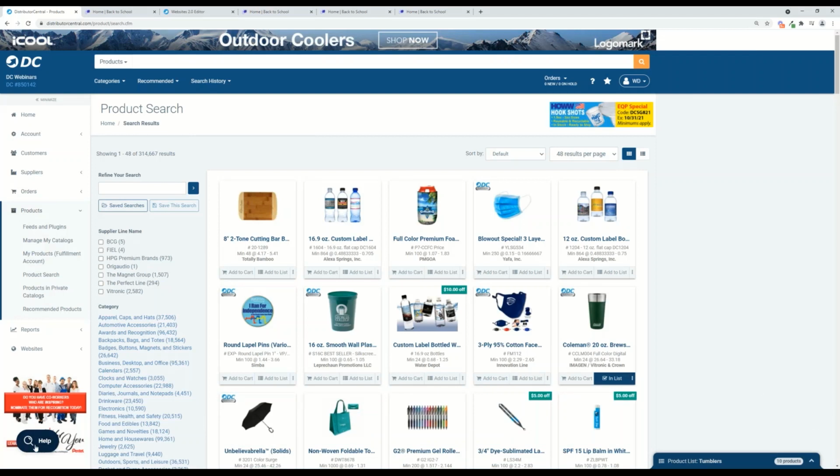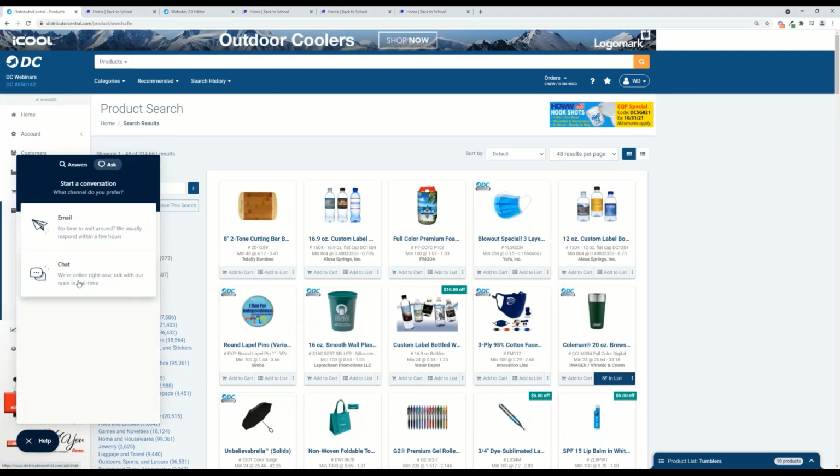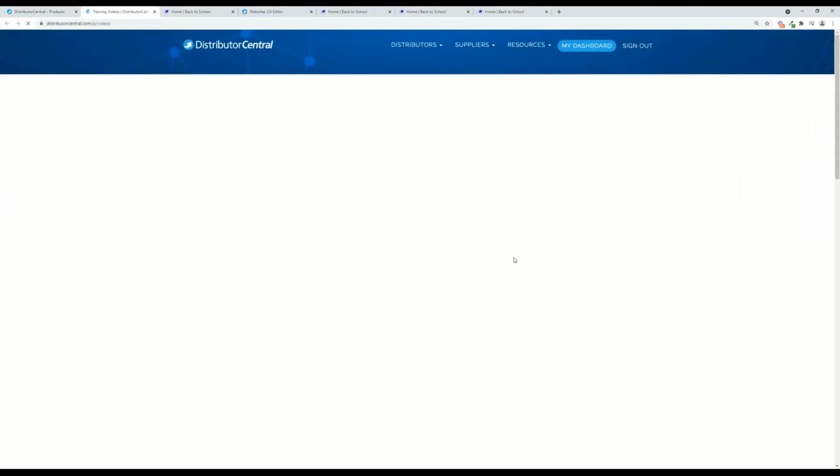Also, when you're logged into your DC account, there's multiple ways to get a hold of us too. You'll notice down here that it says help. So we have a live chat. You can look through our database to find questions, or you can go to ask and it'll go to chat and connect you to one of our support reps that's live and ready to talk to you. You can also come up here to the question mark when you're logged in. You can go to join a webinar, so that's going to have the upcoming webinars. You can book a one-on-one demo if you need a demo. And then the training videos was the one I was telling you about.